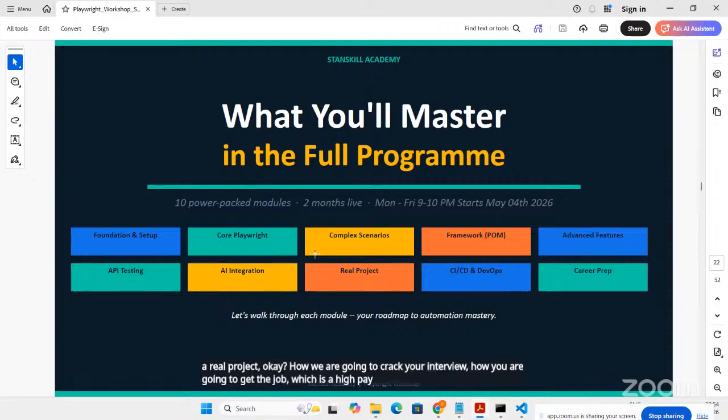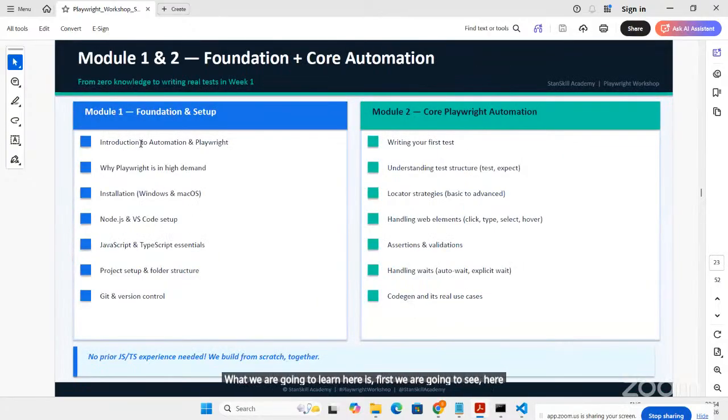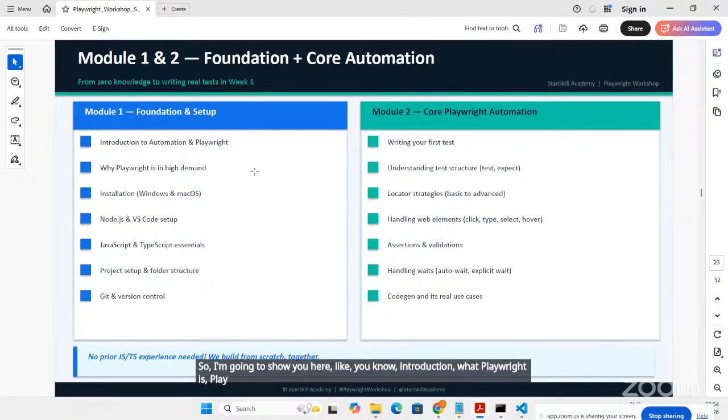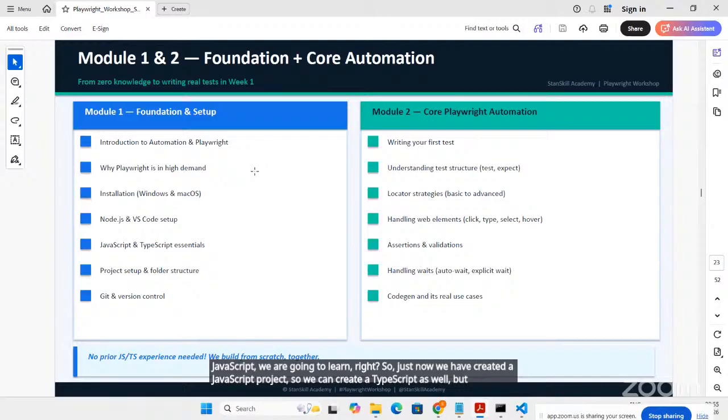In this 2 month course, first we are going to see the introduction: what Playwright is, why companies prefer Playwright, and installations, whether you are on Windows or Mac. I'm going to explain everything, along with VS Code setup, project creation, and JavaScript and TypeScript. Just now we created a JavaScript project, so we can create a TypeScript one as well. In module one, we learn JavaScript and TypeScript basics, only what is needed for testing.